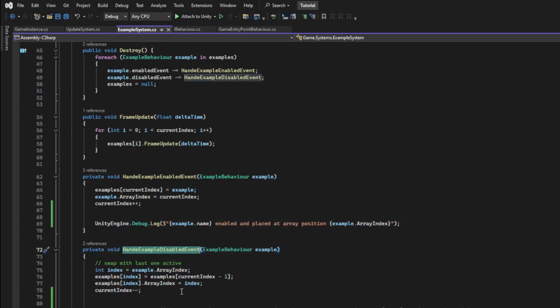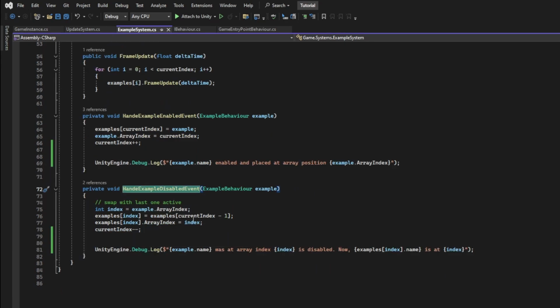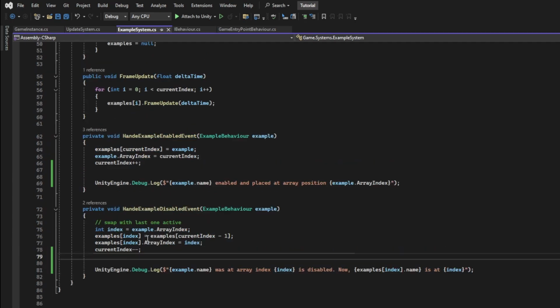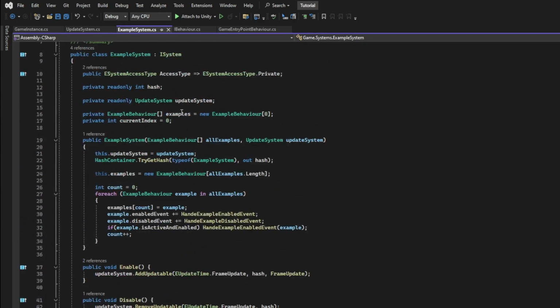If we disable one of these example behaviors, what we are doing is exactly the same as with the updater. We are going to swap the last element with the one we are removing. And here make sure that when you set the last element as this element, we update also the array index. Now this index is the one of the last element, and we decrease our last array index by 1. So this is a very simple way. Then every time the frame update happens, we will be updating all these MonoBehaviours, all these examples, one by one in our unidimensional array over here.